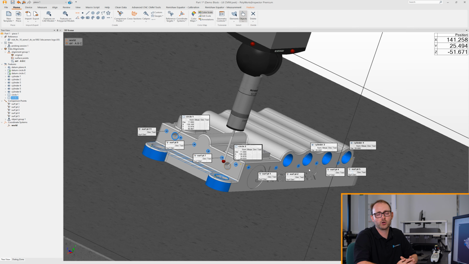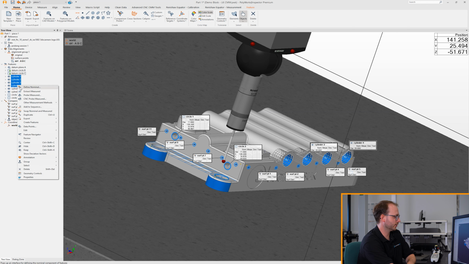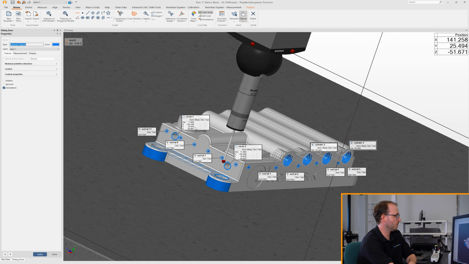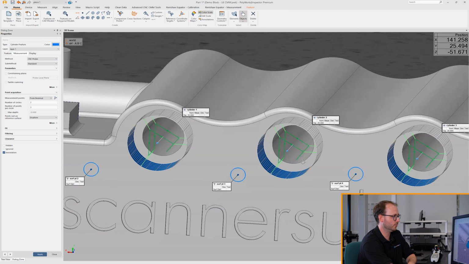However, at this moment, PolyWorks doesn't know how I'm going to measure those features. So in order to get the most out of our assisted sequencing, that's the step that I'm going to start with. So if I highlight our 4 cylinders on the front, right click and go to Properties, jump into our Measurement tab and choose CNC Probe. And you'll see there that we have some points available.